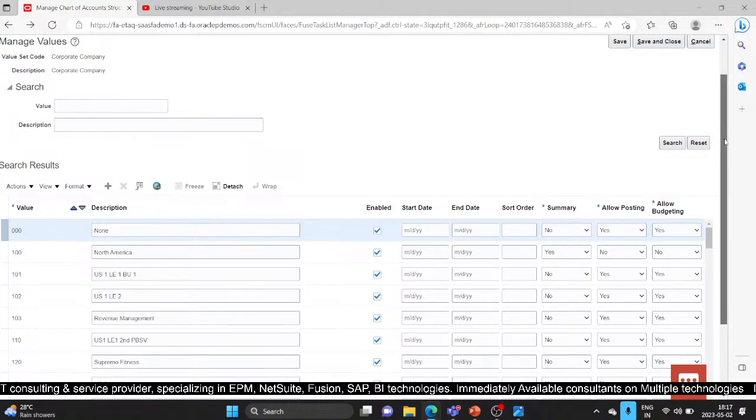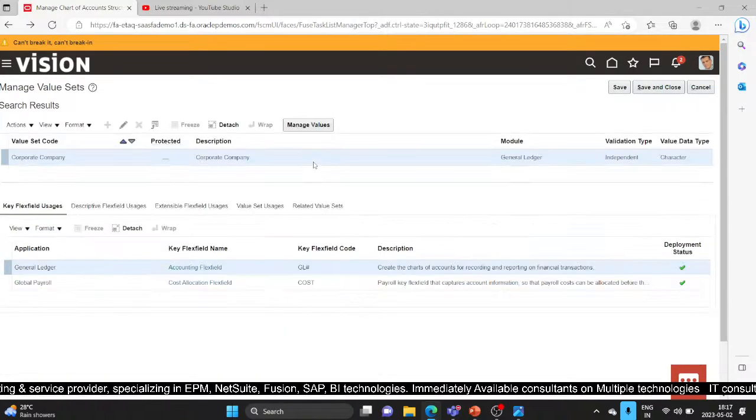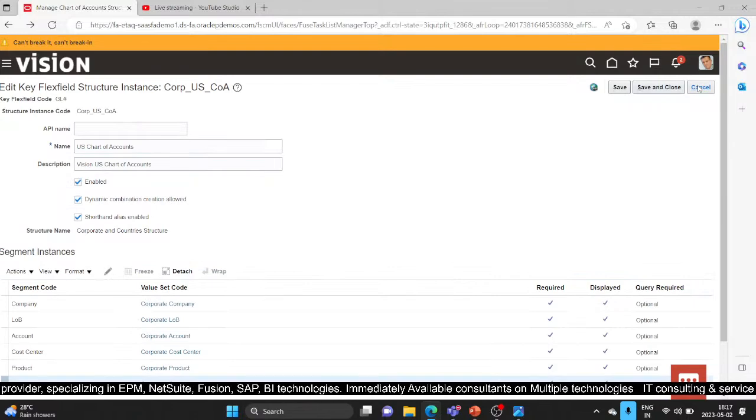So this way we can use this value to identify what our intercompany transactions are. And the purpose of having an intercompany segment is to keep the number of natural accounts used for intercompany to a minimum. In the absence of an intercompany segment, we will have to allocate a natural account to each company in our group.